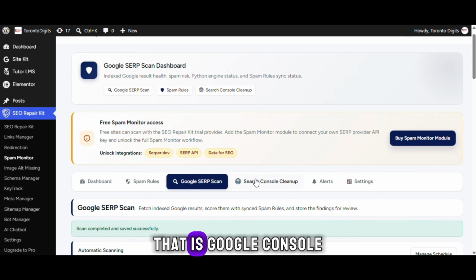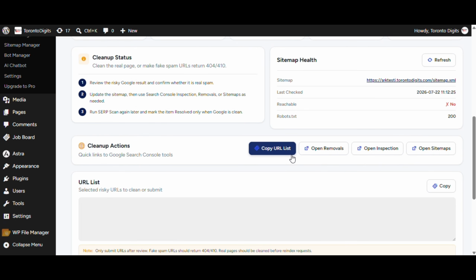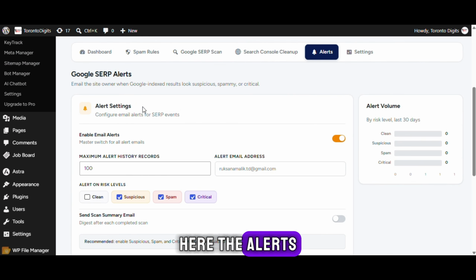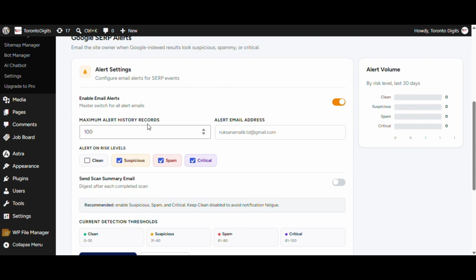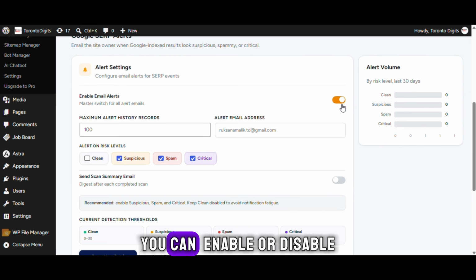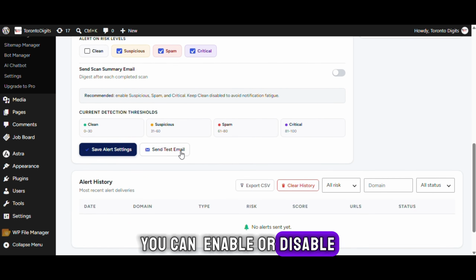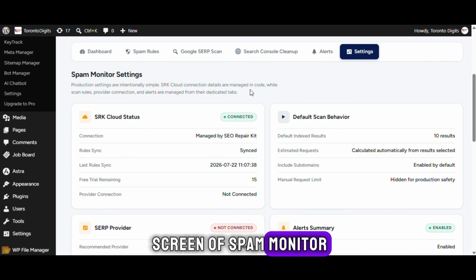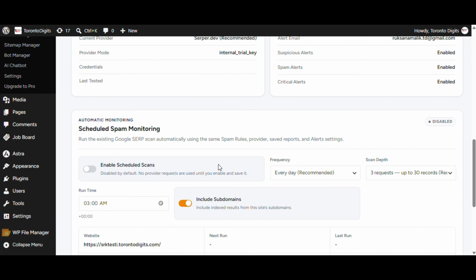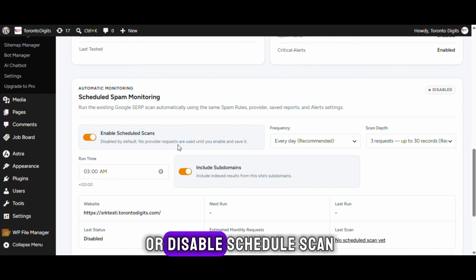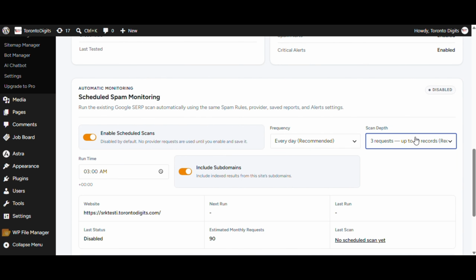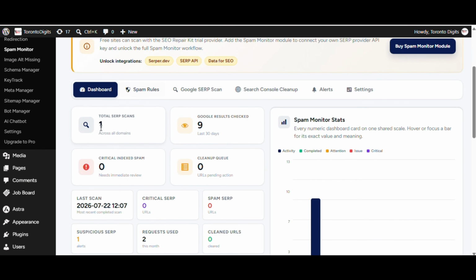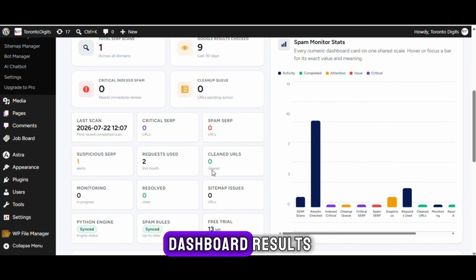Third is Google console cleanup screen, where you can see all the issues. Here are the alerts. You can make them enable or disable. Here is the settings screen of spam monitor, where you can enable or disable schedule scan. Here are the main dashboard results.